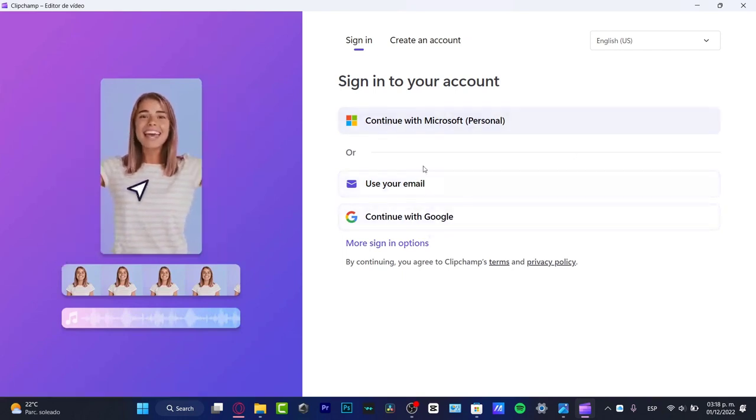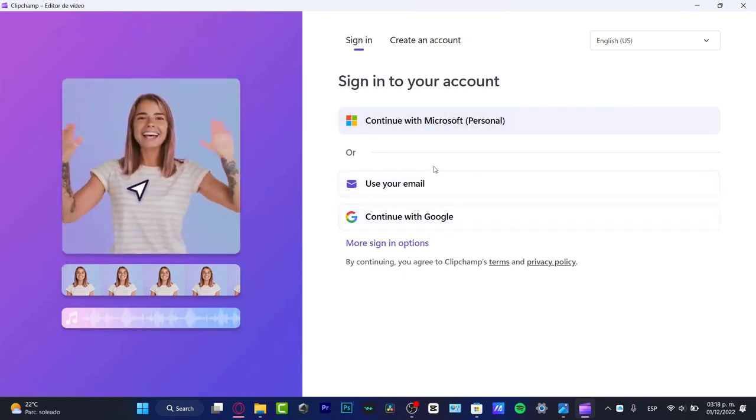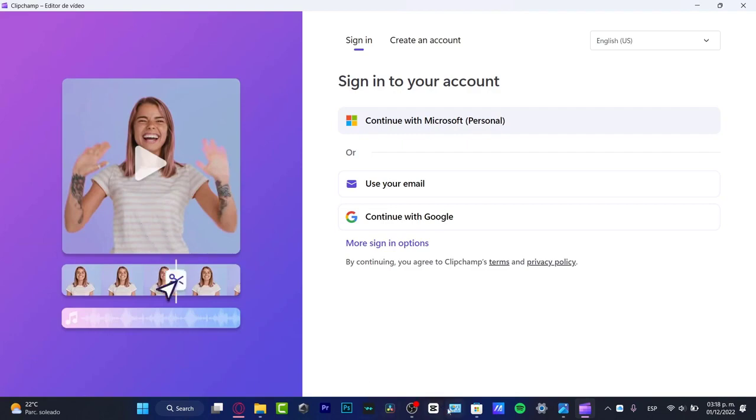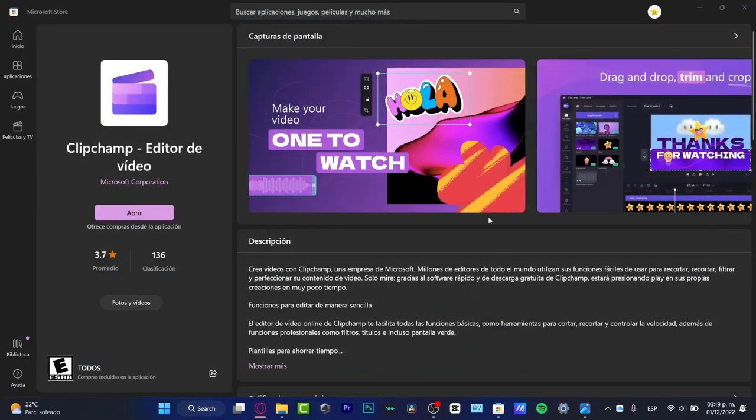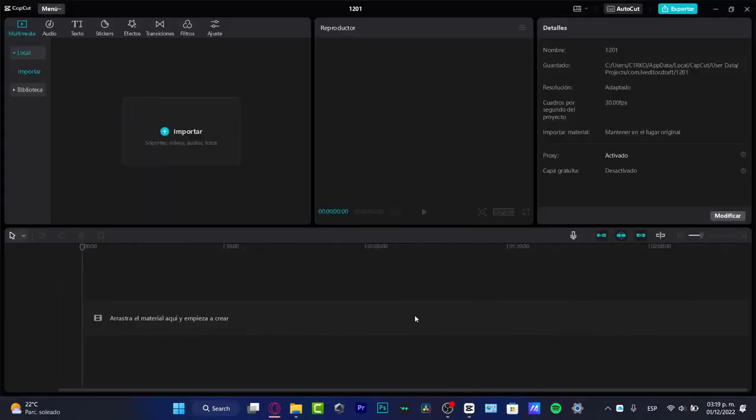I can sign in if I wanted to, or if you don't want to mess around, I strongly suggest you use some other applications, like for example CapCut, because CapCut is totally free and this is available for almost any device.